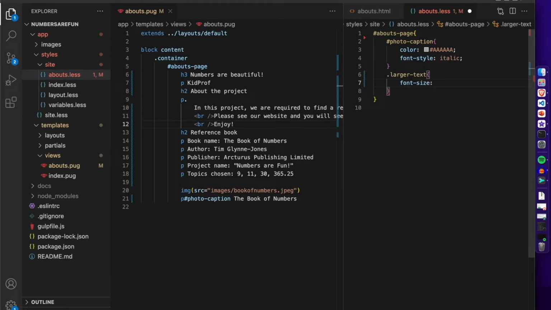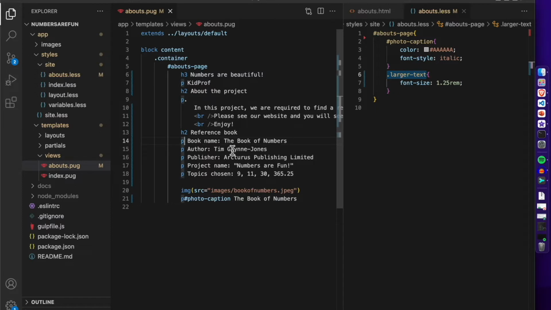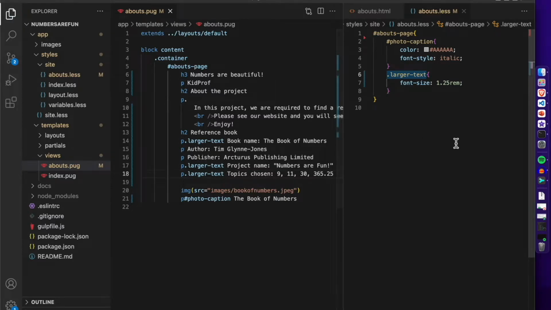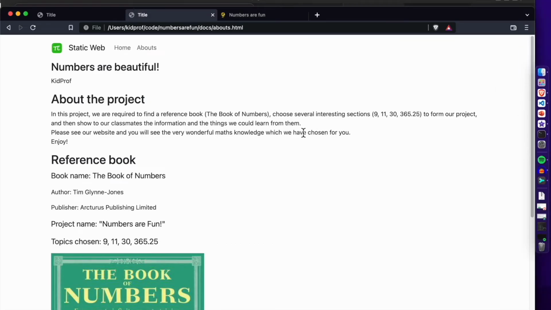The best unit for font size is REM, and a normal p tag will have a font size of 1 REM. So let's make this 1.25 REM so that it is slightly larger, but not as large as the header tags. So we are adding this class into the book name paragraph, and also the project name and the topics, but not on the author and publisher. And this is the result.